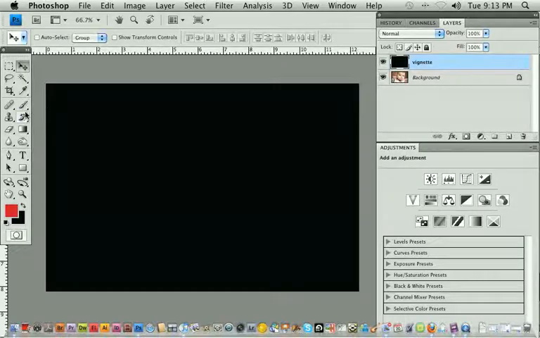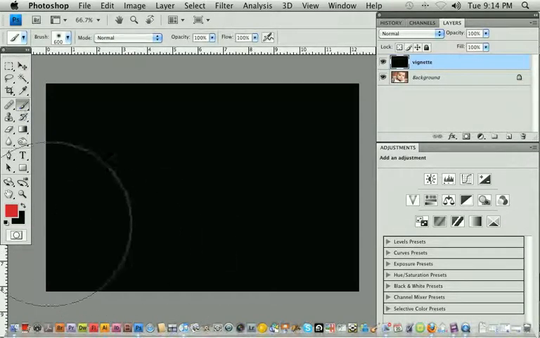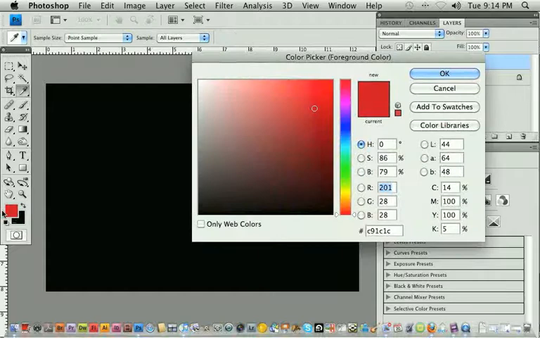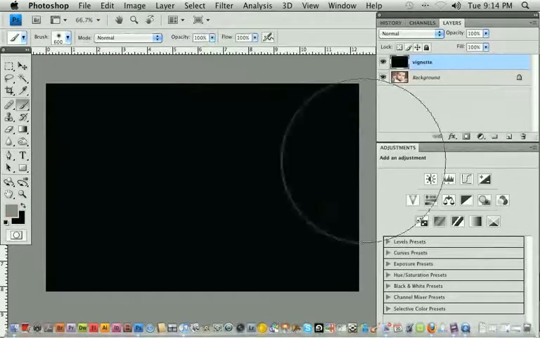So we go to the brush tool, click on the brush, and the foreground color, we need to set the HSB values here, set the hue to 0, the saturation to 0, and the brightness to 50. So it gives us a perfect mid-grey.